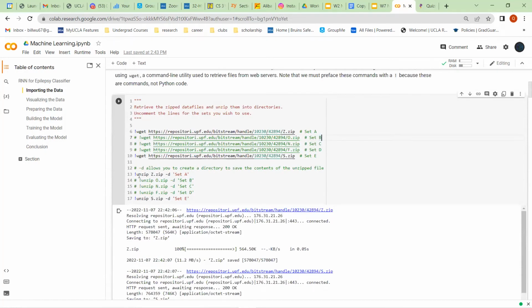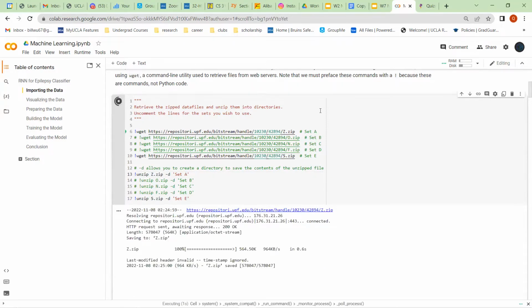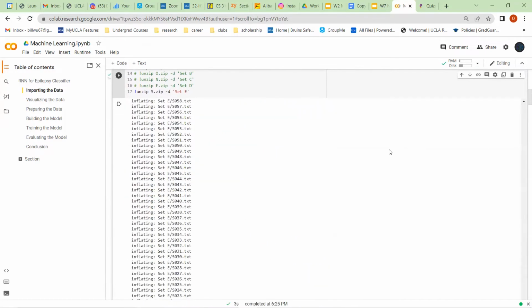There are also a couple of things that we need to handle before moving on to data processing. We need to unzip this data into a folder. For set A, we're going to unzip it into a folder called set A, and for set E, we're going to unzip it into a folder called set E. When you actually run this line of code, it's going to take a while to download all the data.